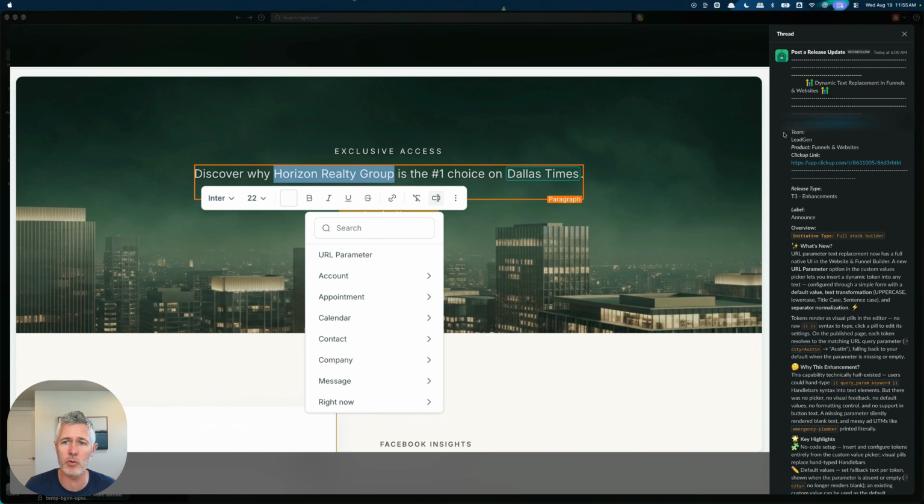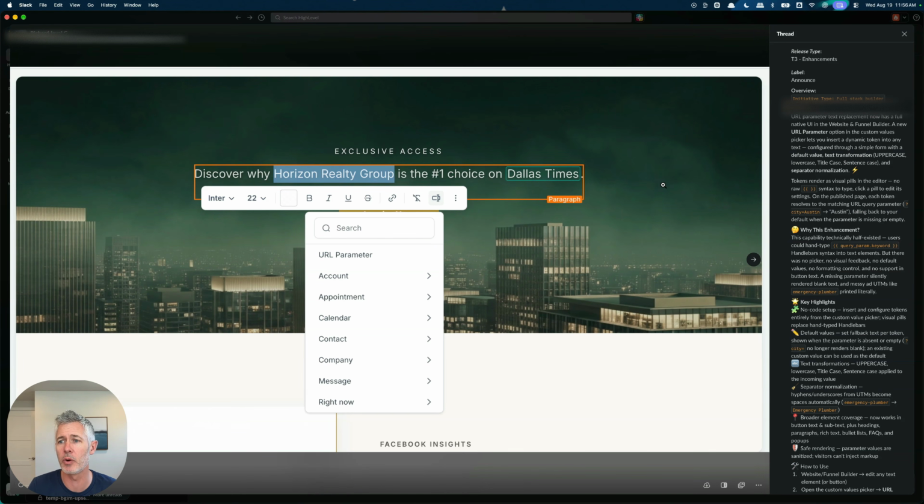So we've got a new release here: dynamic text replacement in funnels and websites. Here's how this works. URL parameter text replacement now has a full native UI. We forever had this ability, where let's say you went to a website like myfunnel.com or mywebsite.com/meal equals tacos. You could take that variable, meal equals tacos, and take the tacos and inject it into the page. Now that was something you had to figure out how to do. It was basically some parameters you had to know how to put in. Well, this makes this whole thing much simpler.